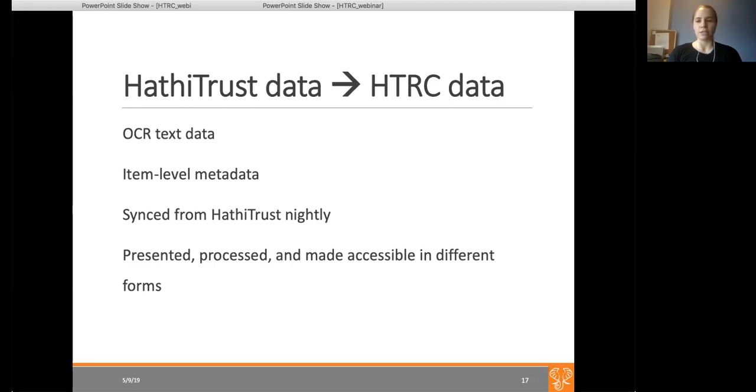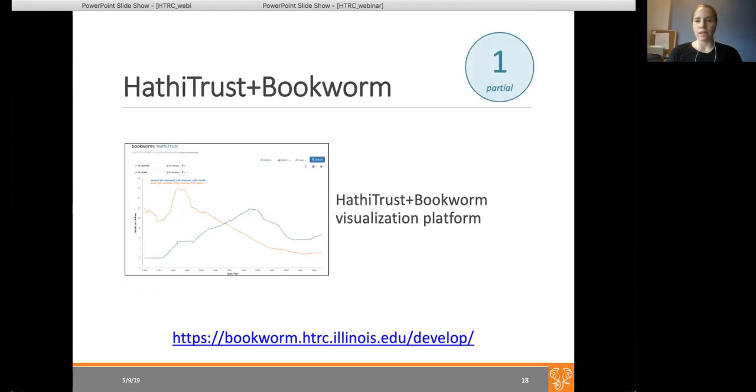The data is synced from HathiTrust nightly, so there's not really a lag time between the two repositories, but there is a chance that something has made it into the digital library and then there's a little bit of a lag before it's available via the Research Center's tools. The Research Center processes and makes available this data in a few different forms. One that I want to mention off the top is the HathiTrust plus Bookworm tool, which is a visualization platform to graph word trends in the repository over time.